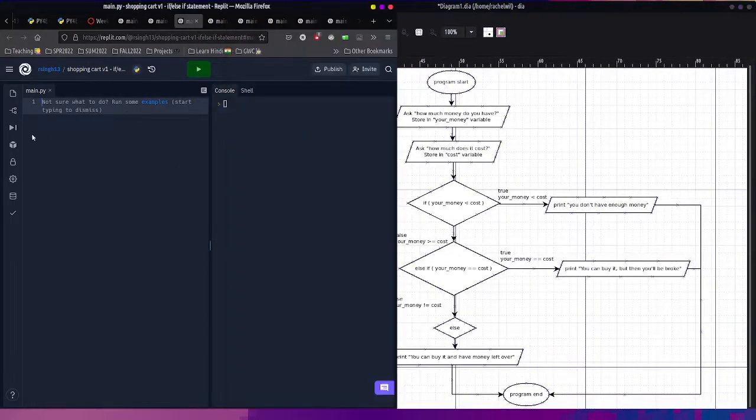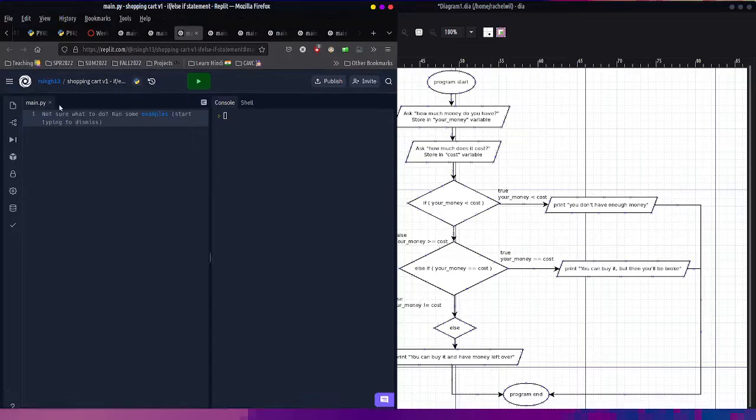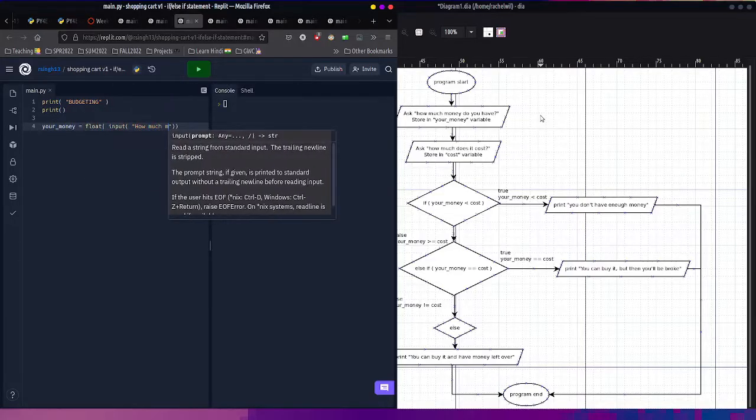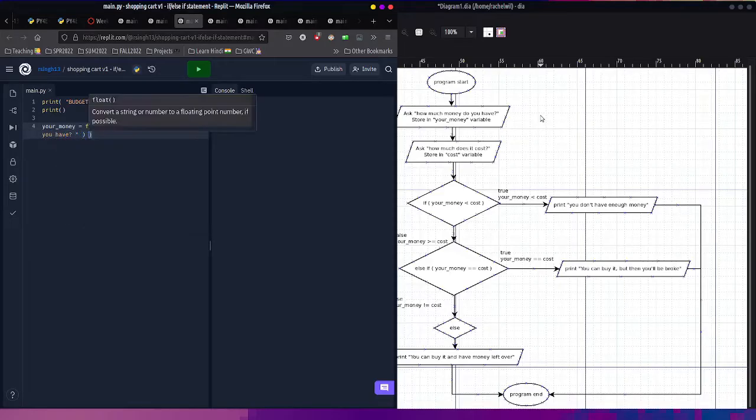How much do you have? How much does it cost? And then we figure where to go from there. So let's say a budgeting program. I don't know. Your money is equal to a float input: how much money do you have?